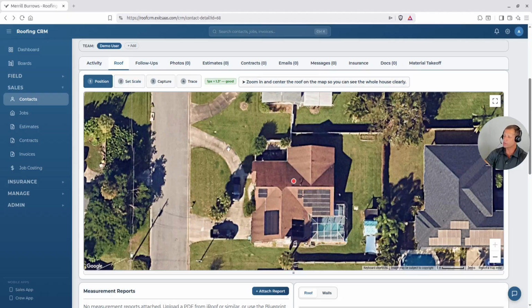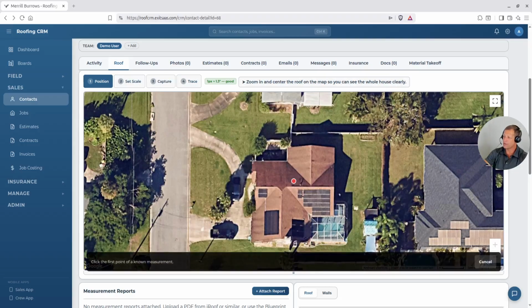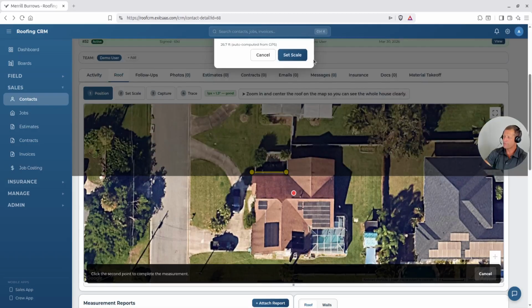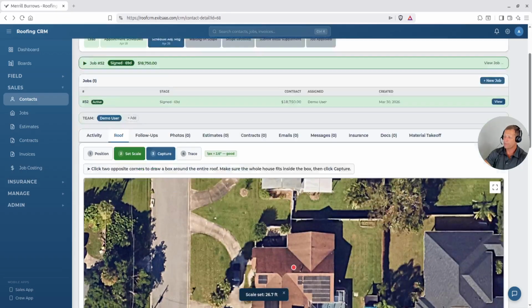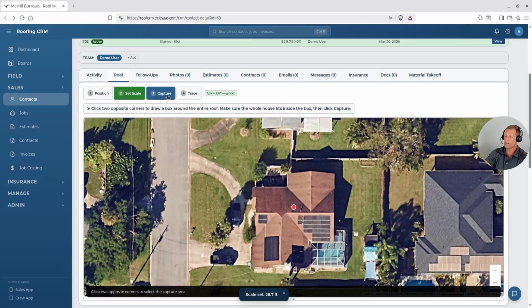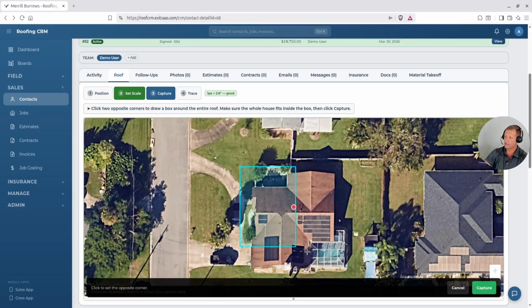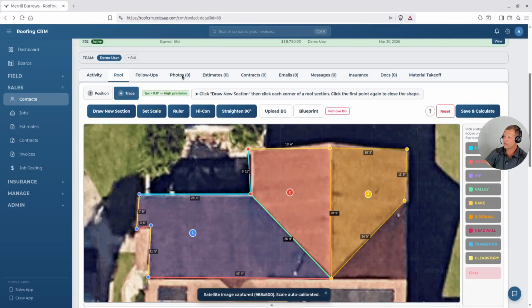So we've positioned the roof where we want it. We're going to go ahead and set scale. We can set a scale here. Like I know this edge of my roof is about 26 feet, like that. Just one line here. I'm going to set the scale. There you go, 26 feet. Now that scale is going to determine things when I go ahead and capture this roof. We can do our capture by selecting that house, and then we capture it, and then it comes over here.